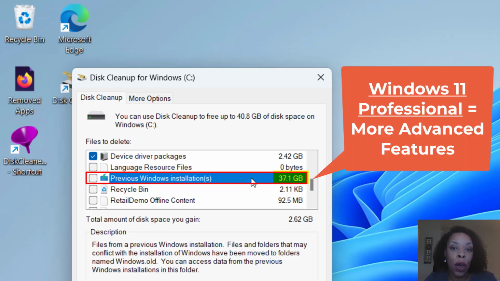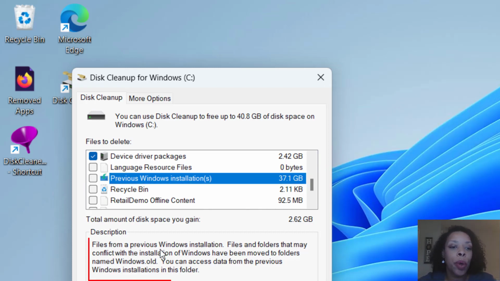I went from Windows Home Edition to Windows Professional Edition, and it tells me this is files from previous Windows installations. Files and folders that may conflict with the installation of Windows have been moved to folders named Windows.old. You can access data from the previous Windows installations in this folder. So there's some old information there that I may want to go back to from my previous installation and look through and say, hey, do I want these files? It told me the name of the folder is called Windows.old, so I can do a search for that name and look at those files.